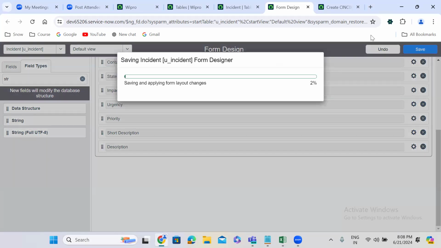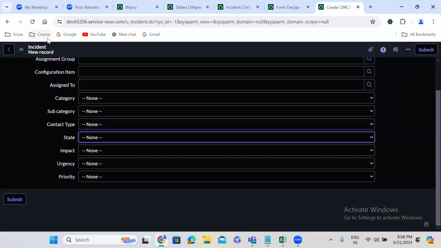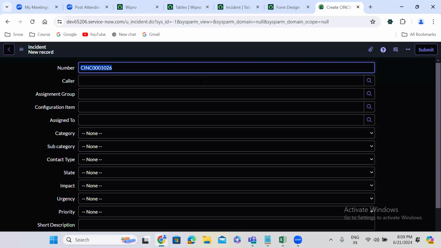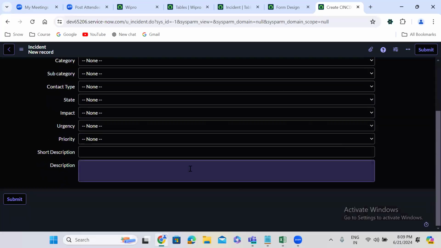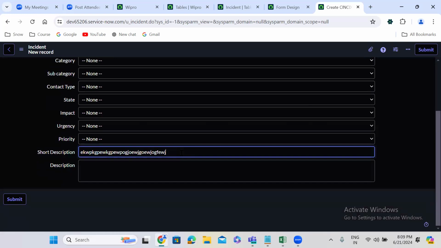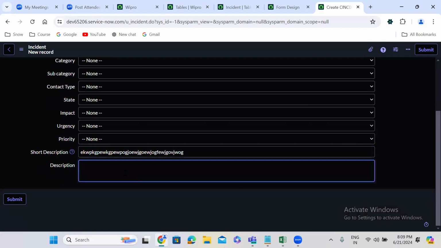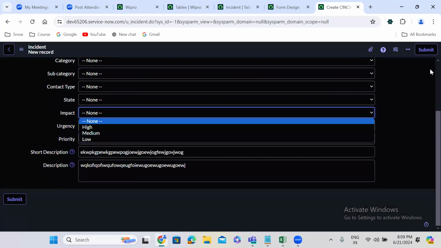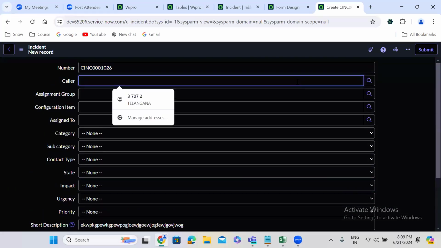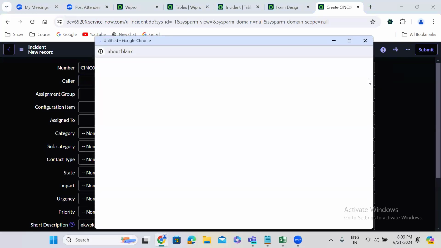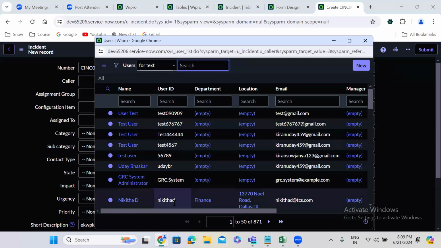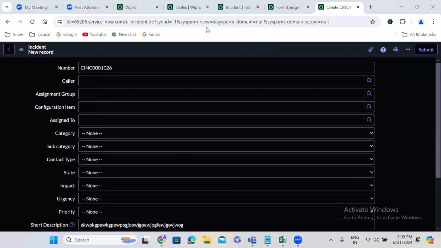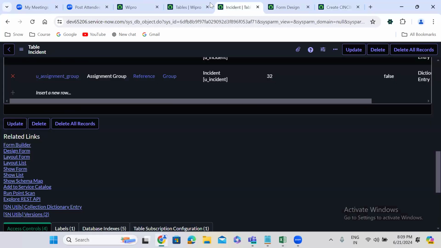Saving the form. In the string type of field, you can enter any text. This short description is a string type of field. You can enter any text, it will accept. Description is also a string type of field. It will accept anything. A choice field will accept only the choices which are available. Reference fields accept records which are there in the reference table. In the reference table, how many records are there? Those records you can see here. The reference fields.